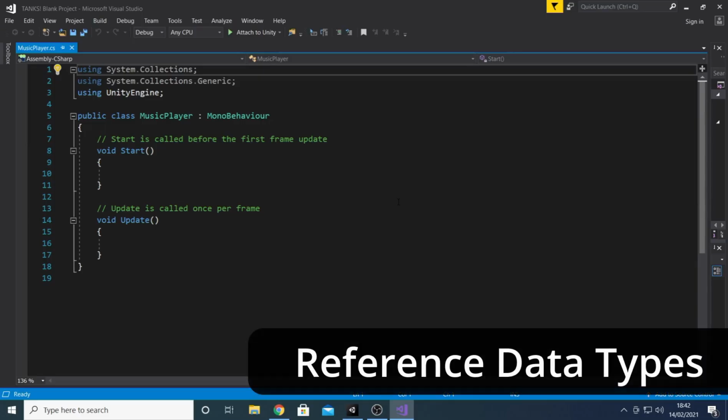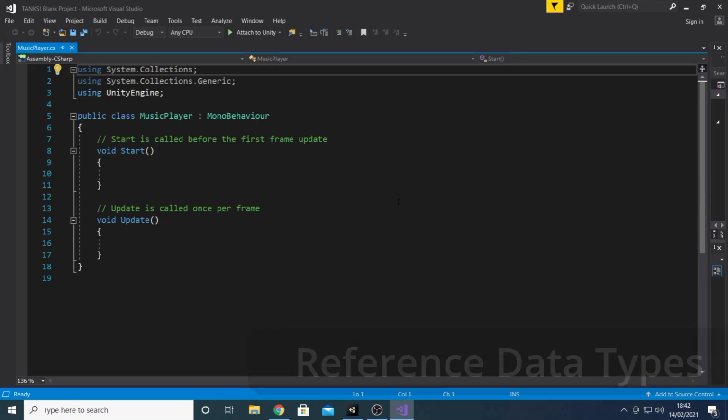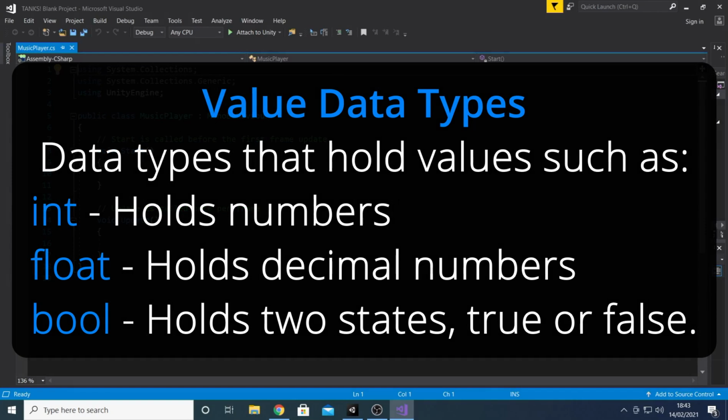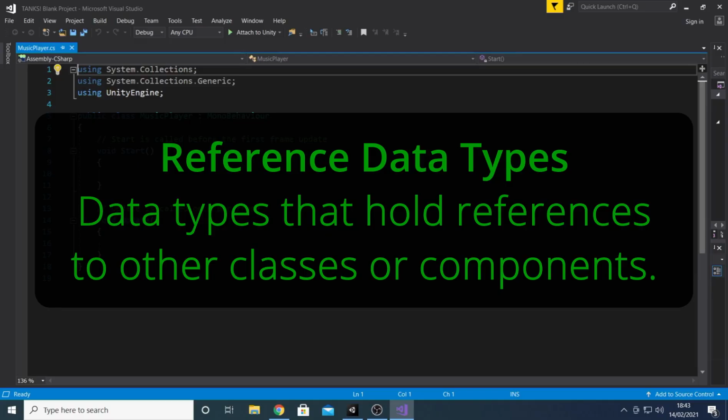Okay, so once Visual Studio is open, the first thing we need to do inside of our script is reference the specific audio source component that we want to control. To do that, we first need to learn about a new form of data types. Up until now, we've learned about data types such as integers, floats, strings, and booleans that we can use to create variables out of and store data in. Well, with the exception of strings, those data types are all referred to as value data types because they all hold values. The other kind of data type we need is called a reference data type.